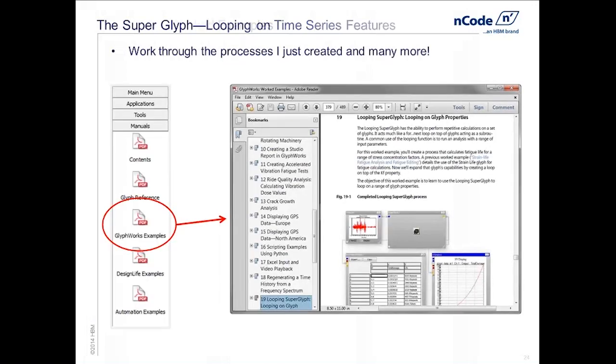So every GlyphWorks installation comes with a rather hefty list of extremely helpful documents. The particular one that I think would be most relevant to this audience is called the GlyphWorks Worked Examples. You can access it from the Manuals toolbar in the main menu. In it, you will find 25 step-by-step worked examples. You will even find the exact 3 demos that I just did today. And I highly encourage you to work through each of them if you think that SuperGlyphs might be useful to you. Regardless, if you haven't explored the worked examples already, you will likely find tons of other useful information in there as well. So again, I highly encourage you to check it out.